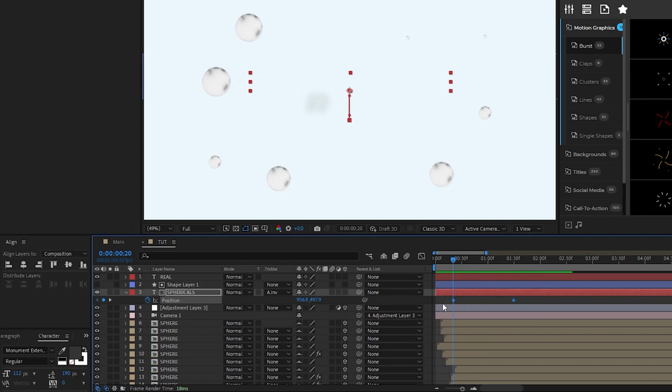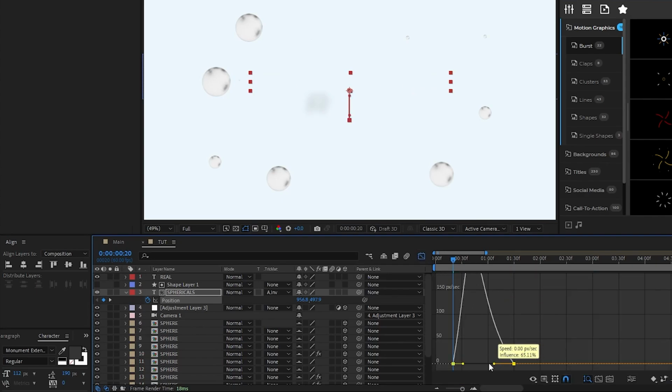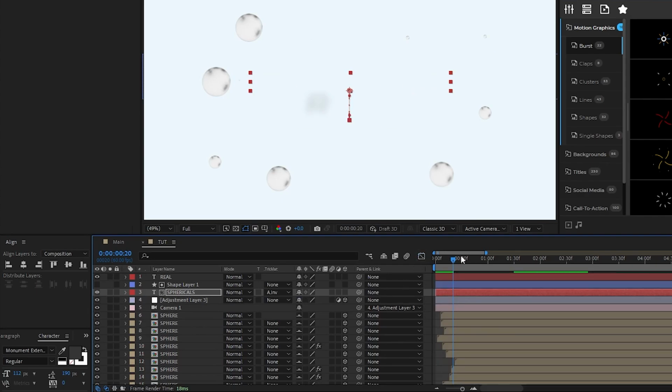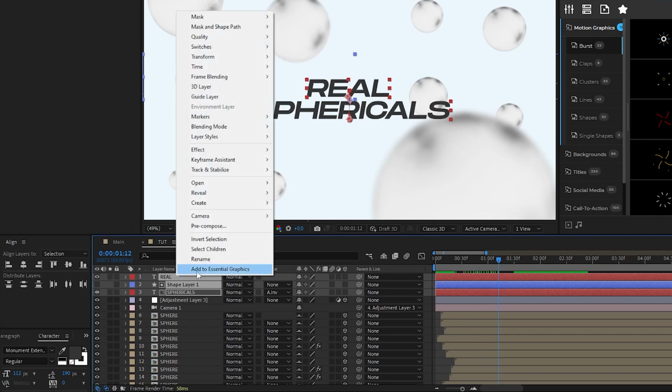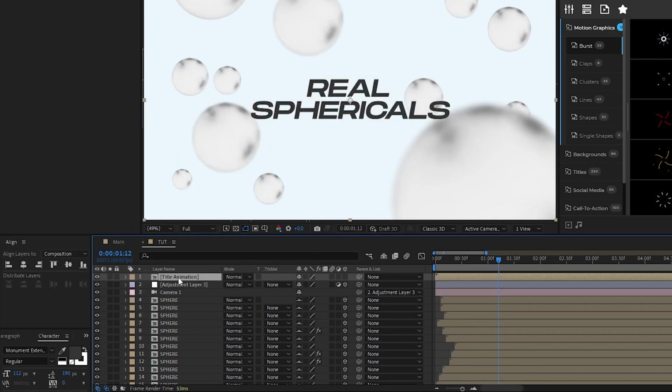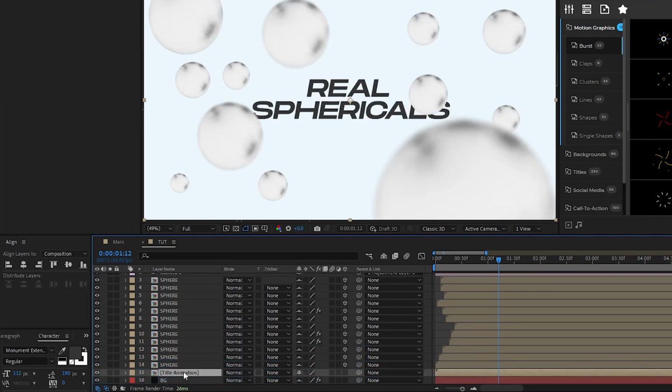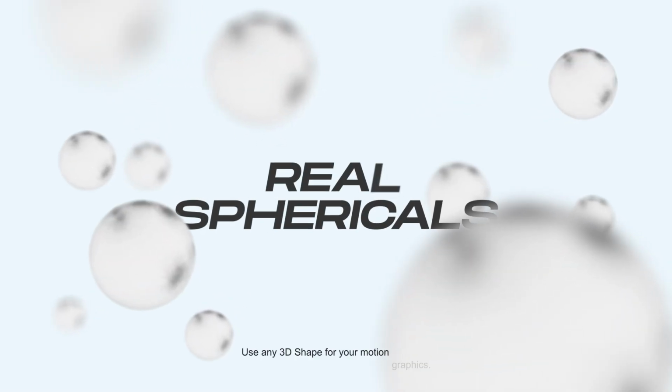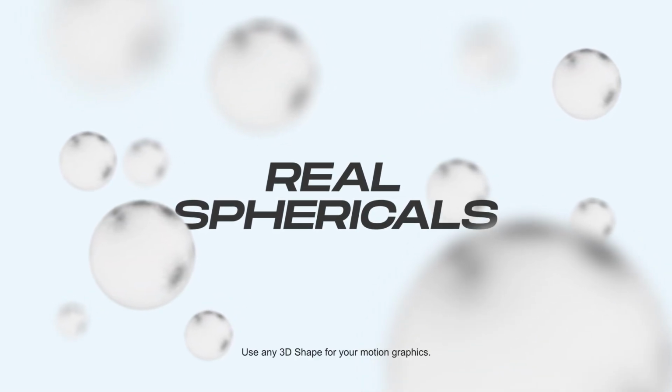Lastly, finish things off by smoothing out the position animation using the graph editor once again, pre-compose all three of these layers, we'll name it title animation, then put the pre-comp underneath all of the sphere objects on the layer list. This will make it so that some spheres appear in front of our text and some appear behind it to enhance the 3D effect. And we're done. Now we have this clean and smooth 3D animated composition.